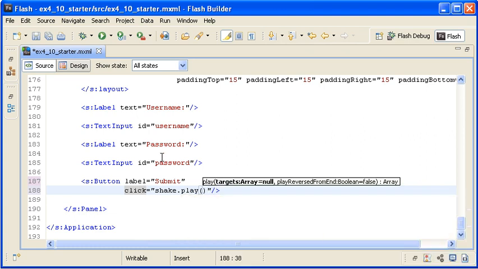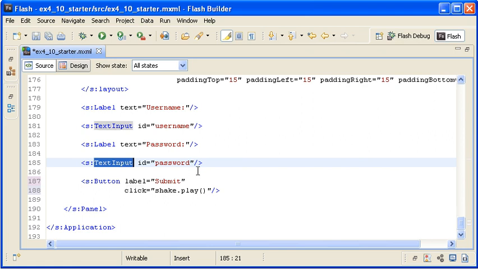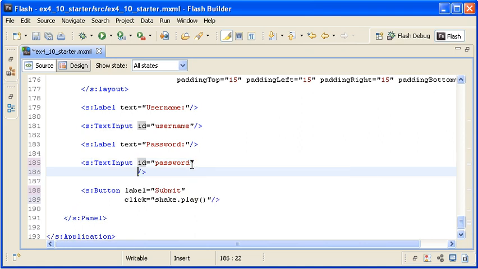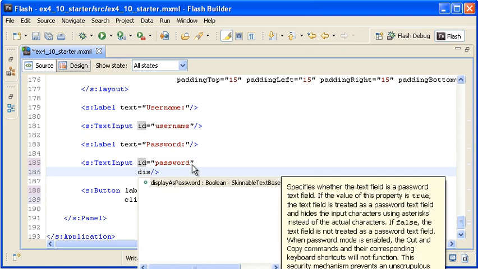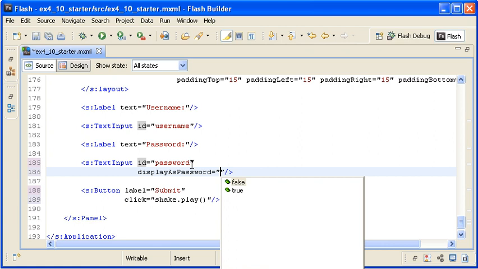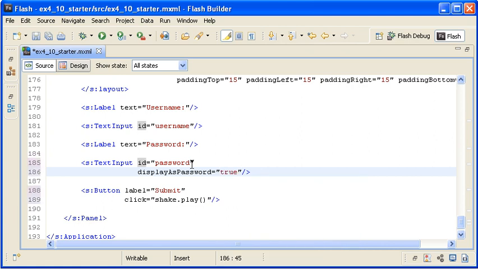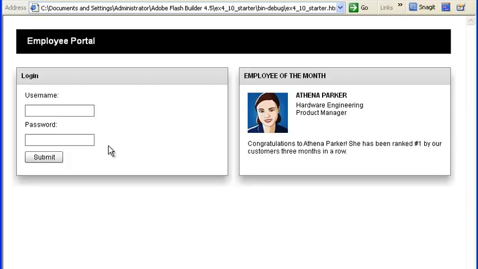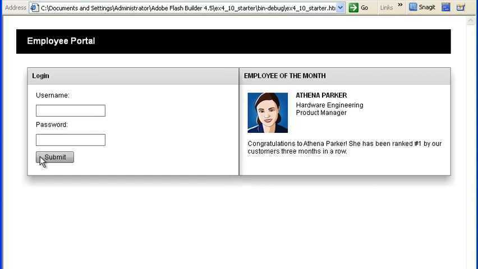I am locating the text input control for the password nested within the login panel and adding the displayAsPassword property and setting the value to true. This will specify that the text field is a password text field, which means that the input characters are hidden with asterisks. When I save the file and run the application, and then click on the button, you can see that the login panel moves just slightly, exactly 20 pixels to the right.